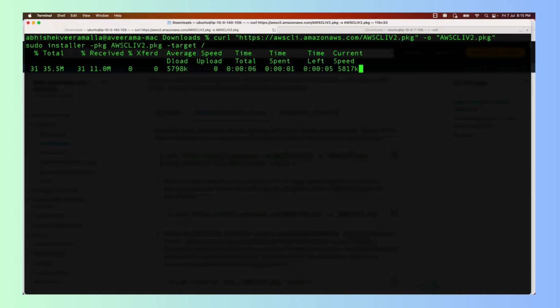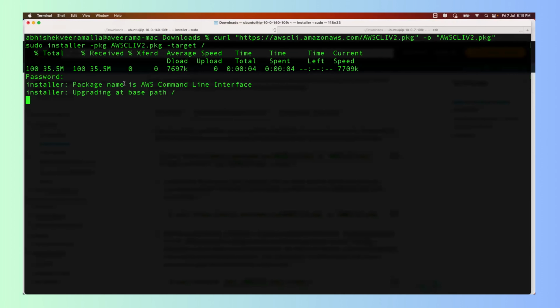It will take a minute or so, and even after installing, it will take some 30 seconds. Give the password. It will take some 30 seconds for the AWS CLI to reflect and start working. Okay, package name is AWS command line interface, upgrading the base path to root so that it can be accessed from anywhere. Now I don't have to go to the folder where AWS CLI is installed, and I don't have to execute dot slash followed by the command. I can run this command called aws from anywhere on my terminal or on my machine.